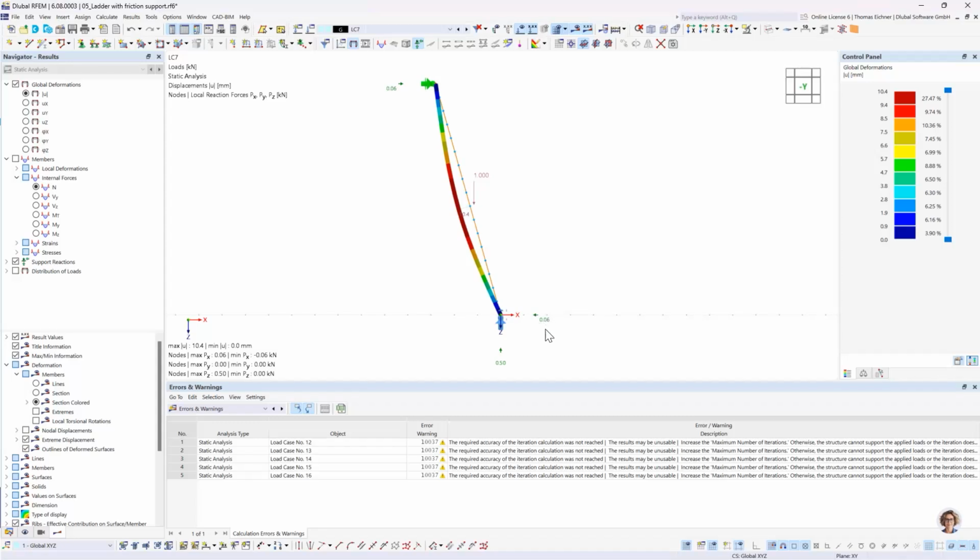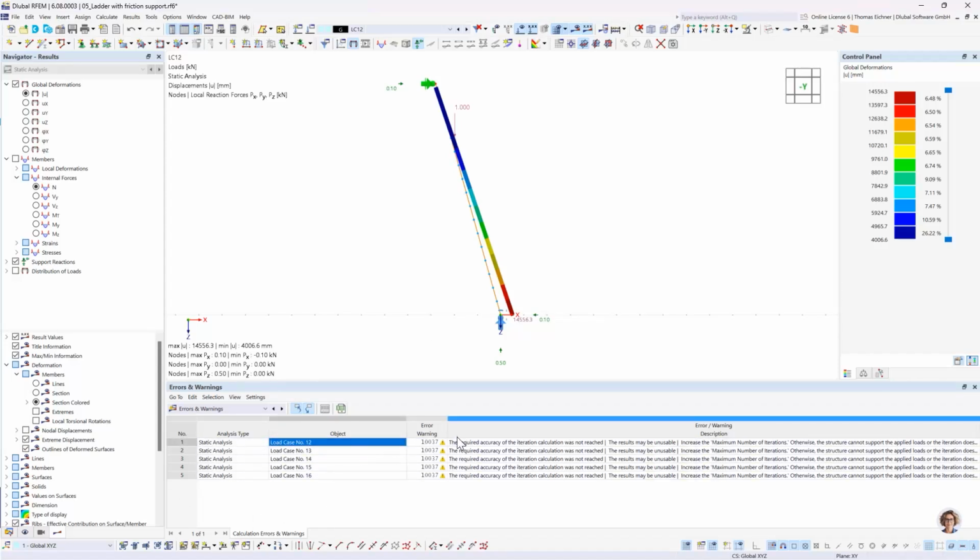6, 7. Now we will look at this and we're interested in what's gonna happen with the 0.1 case. 8, 9, 10, 11, and here it happens. We can see a deformation of 14 meters now. Also, we have our warnings here. We can't find a result anymore. So the problem here is obviously that with the person on top, the ladder would just slip away. And that's not good, right?